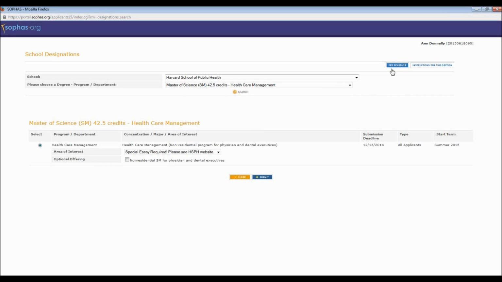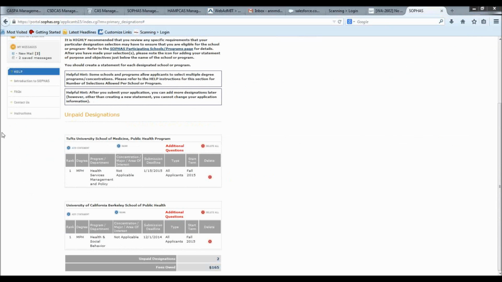And once you do that, each program that you selected will show up on your designations panel. So as you can see, before you submit your application, you can add a program, or you can decide if you don't want to apply to this program, you can delete it.